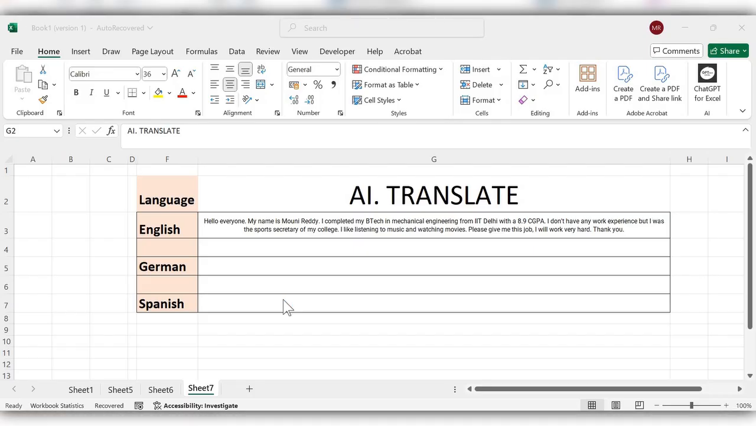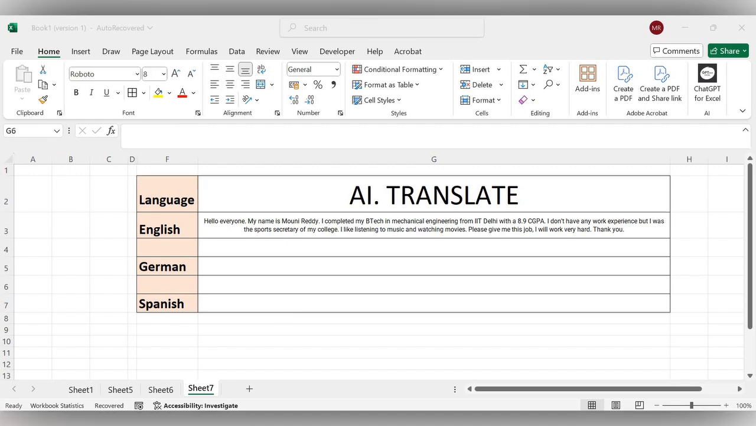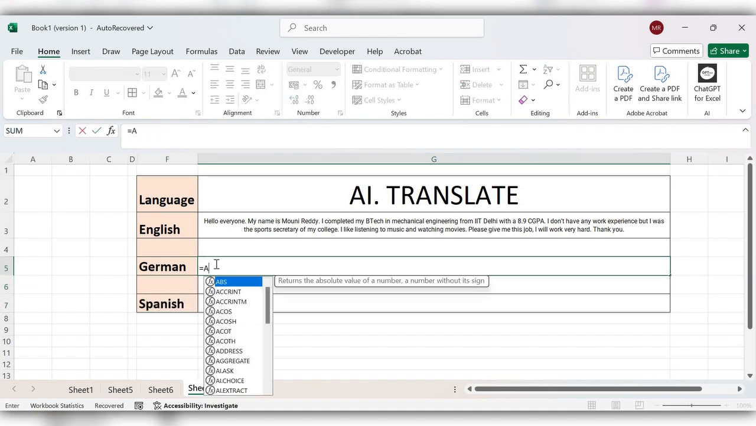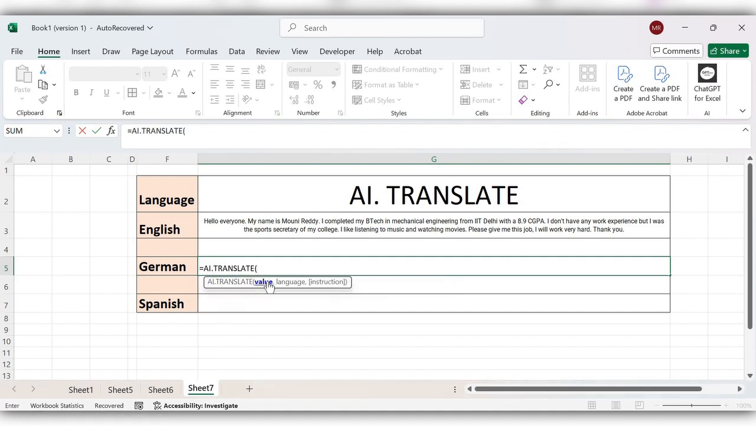In today's video, we will see how to use the AI.TRANSLATE function in Excel. This AI.TRANSLATE translates the text in the spreadsheet into a different language. Let's see how to use this. Start typing equal to AI.TRANSLATE, value, comma, language, close the bracket, click on enter.